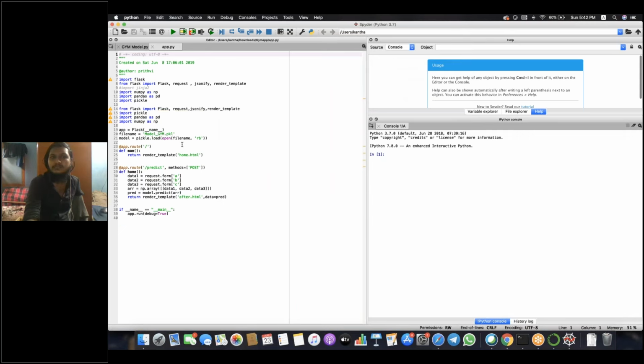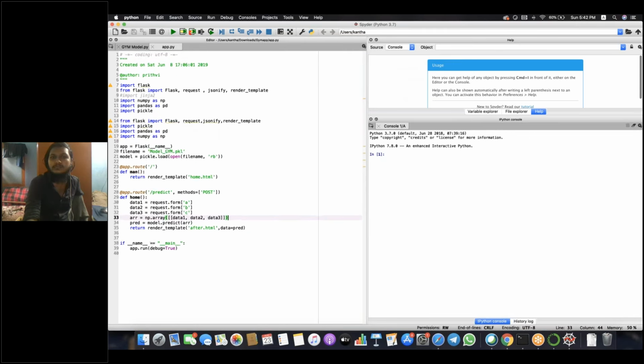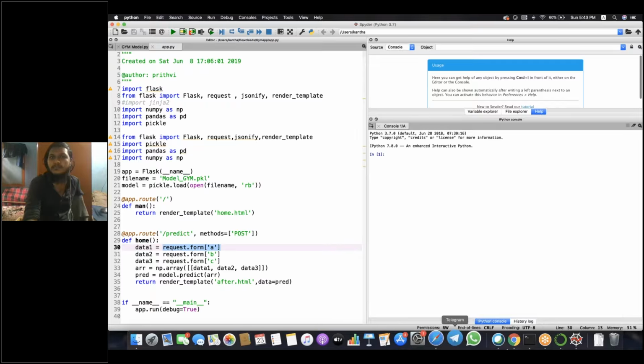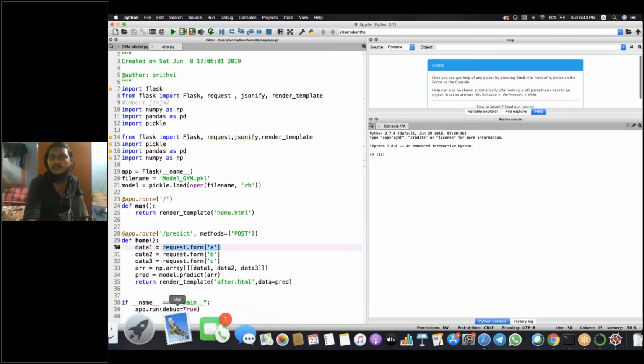Now this is the backend of it. You are able to see this is the backend script, where I want to import the Flask files. I want to import NumPy, Pandas. What are all the dependency libraries required? I'm invoking this model_gym into this application. And I'm defining a particular thing: I want to extract the data from my front end. So how does my front end need to look? Let me show you how my front end is going to look.